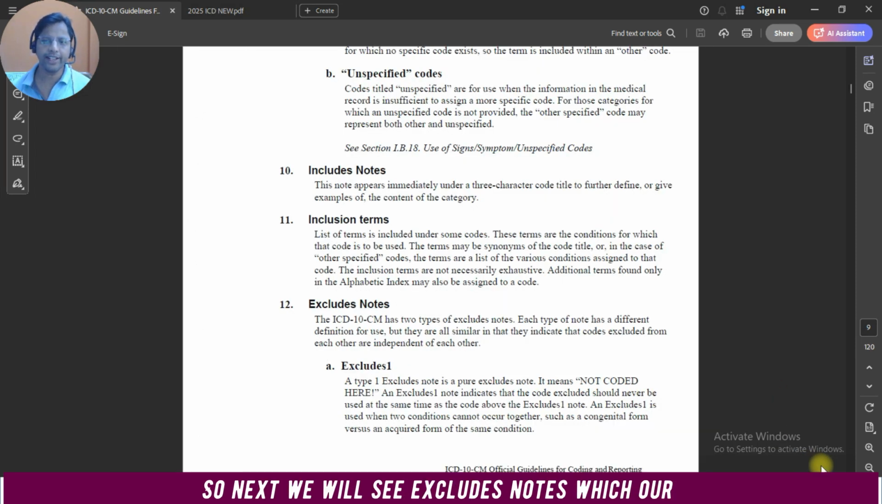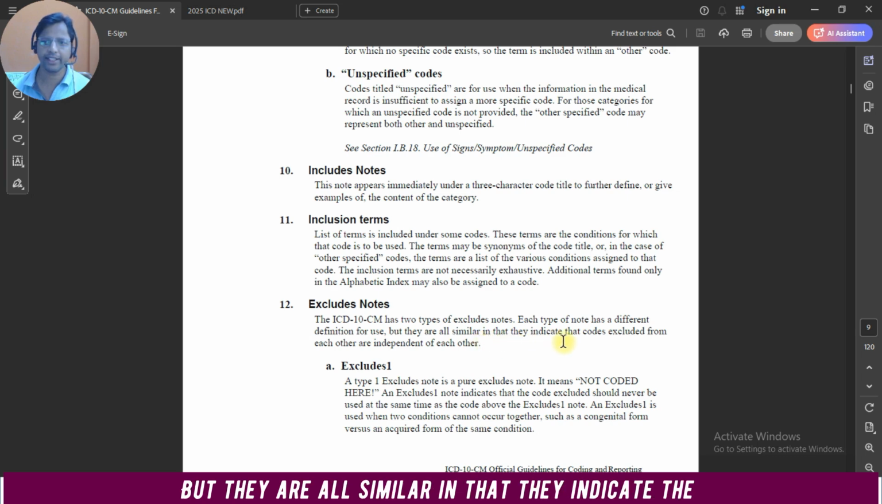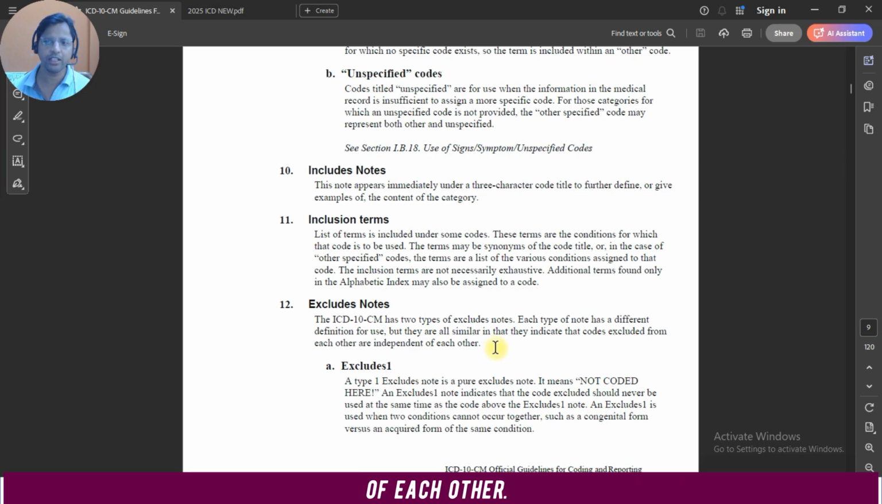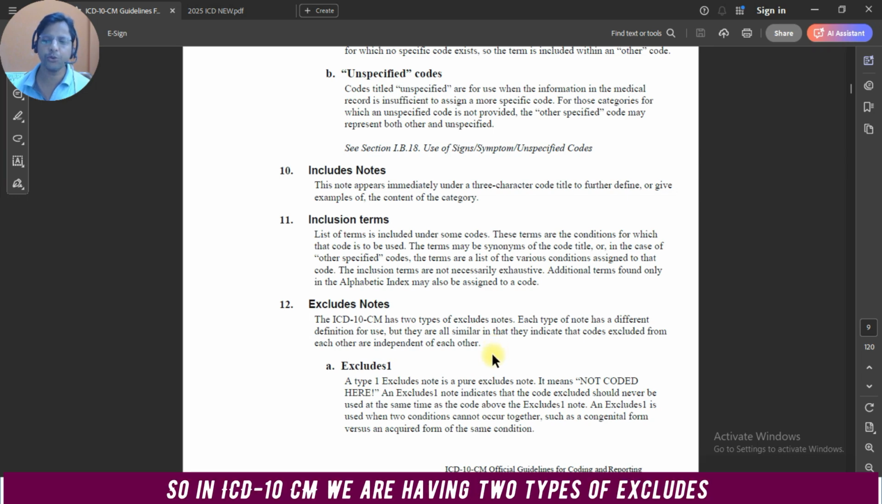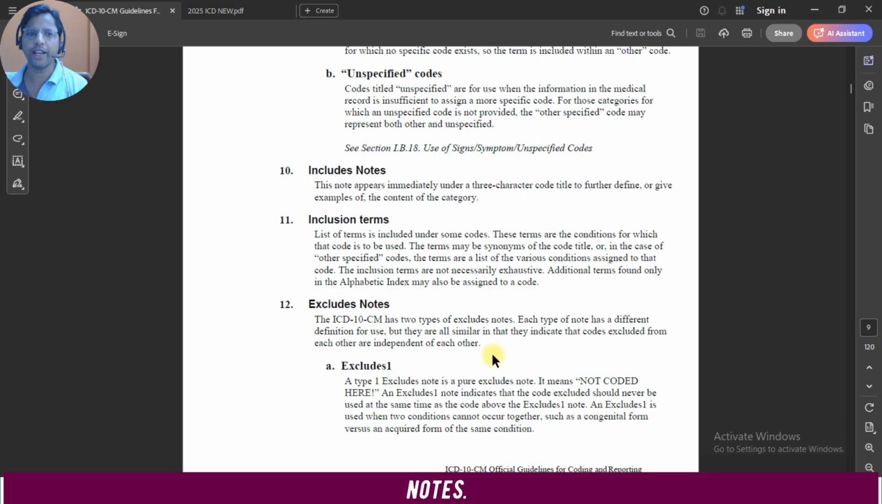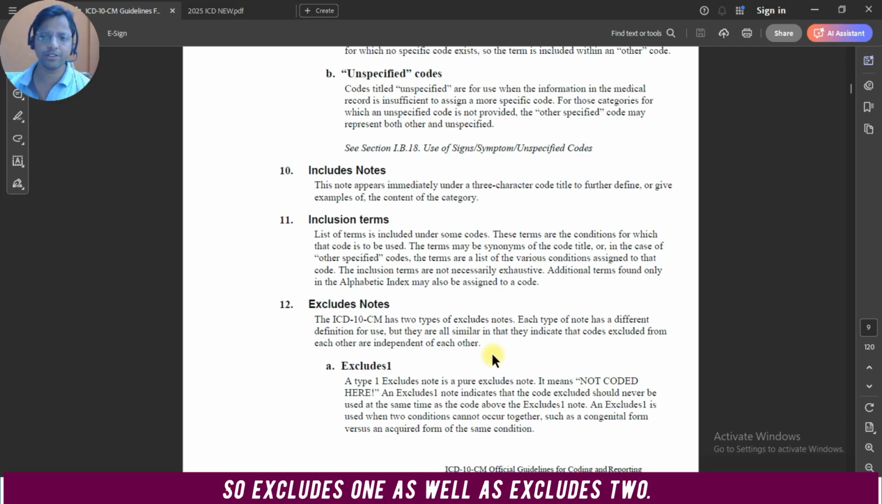Next we will see excludes notes, which our subscriber asked us about. ICD-10-CM has two types of excludes notes. Each type of note has a different definition for use, but they are all similar in that they indicate the codes are excluded from each other or independent of each other. So in ICD-10-CM we have two types of excludes notes, Excludes1 as well as Excludes2. First we will learn Excludes1 and then we will learn Excludes2.